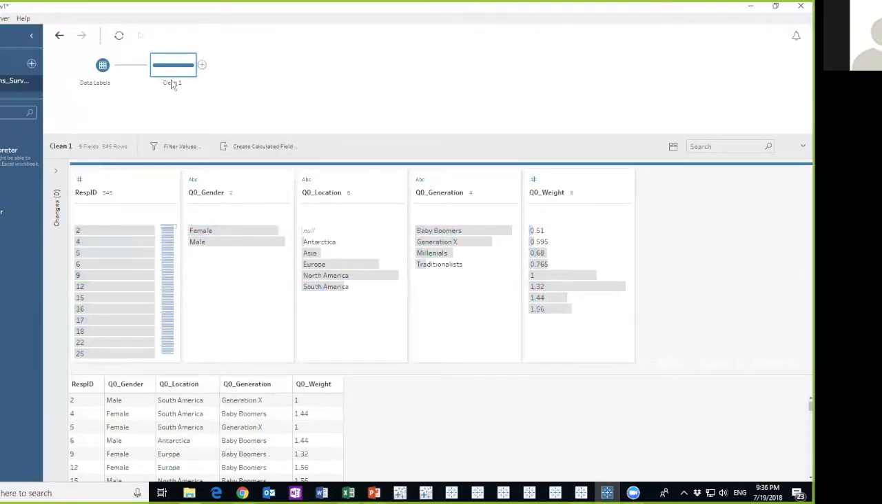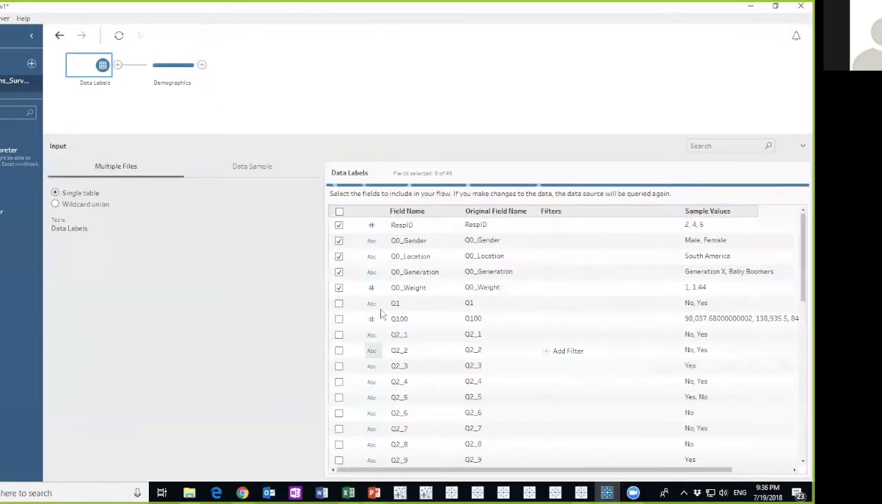You know what? I'm going to rename this step. I'm going to call it my demographics. And if it turns out I really want to have some other question that I want to filter by, I can simply add it, and it will become a demographic as well.